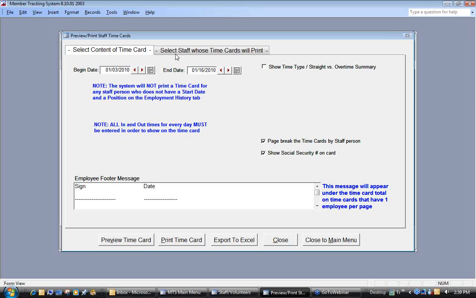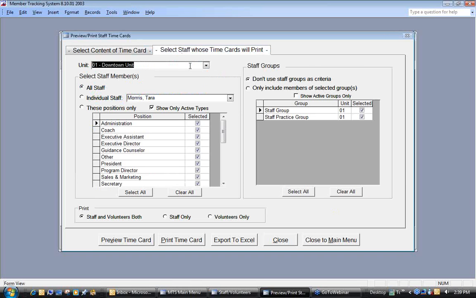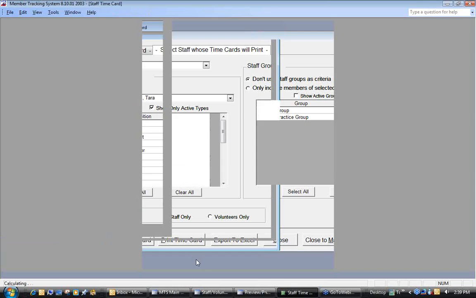This is really customizable. There's another tab at the top, so you can come up here and select if you only want to print your time cards for one person, only certain positions. You could leave it on all your staff to get everybody. On the right, you could also pull time cards just for certain staff groups that you may have selected. If you want to print for your staff and volunteers, or just your staff or your volunteer people. And then you could preview or print the cards at the bottom.